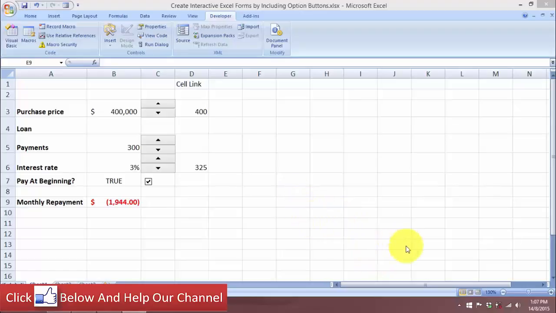In today's video, I'm going to show you how you can add option buttons in your Excel form. In my previous video, I showed you how you can add spin buttons as well as a checkbox to create a loan calculation scenario. Today we will take the same scenario, and we're going to create three option buttons to define how much loan we are going to borrow, and this loan amount will depend on our down payment. So I want to create three options of down payment.